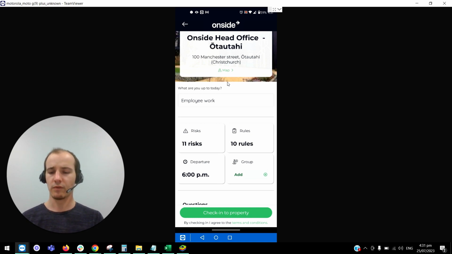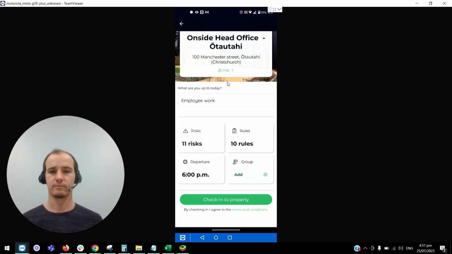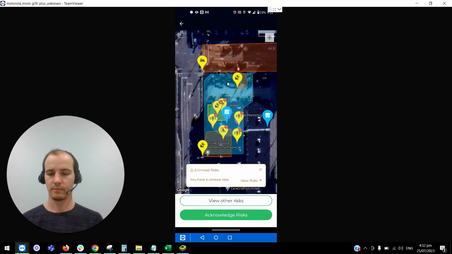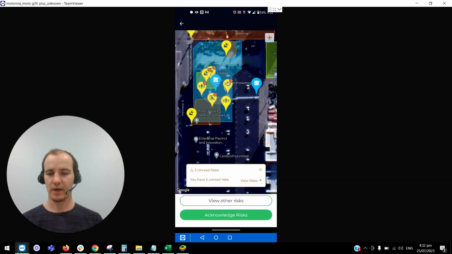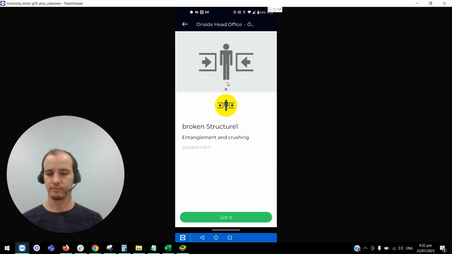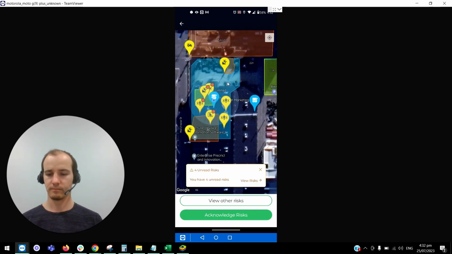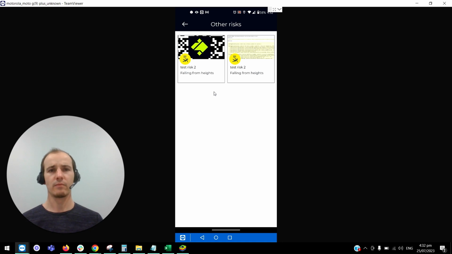Now, a bit further down, we've got risks. So I've got 11 risks. So then I can tap into these risks and read the information about them. And then I've also got this bar here advising the ones that I haven't viewed, which are actually these 4. And a bit further down, we've also got view other risks. So view other risks, these are the risks that aren't actually placed out on the map. They're just across the whole property.